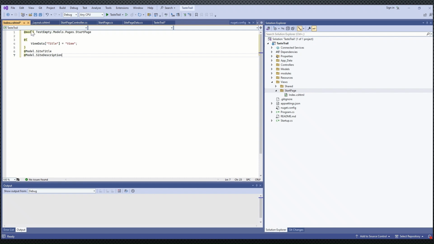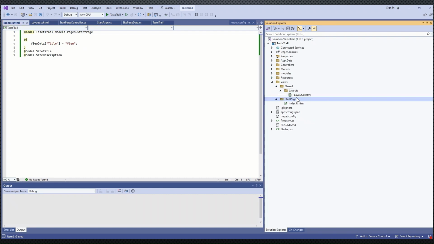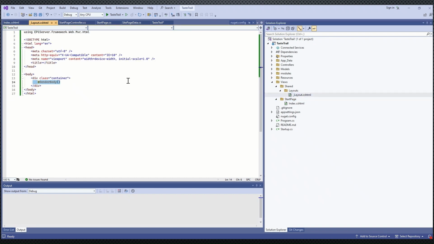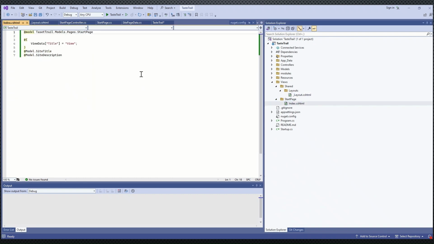So for that, again I'm importing using the model here, which is my taste trail model, and I'm trying to get the site title and the description from that model. Yeah. So with this I've created two different razor views. One is the layout, and the other view which is very specific to the home page.